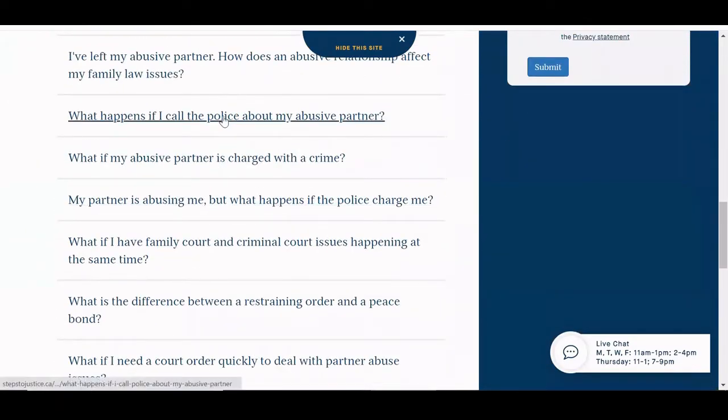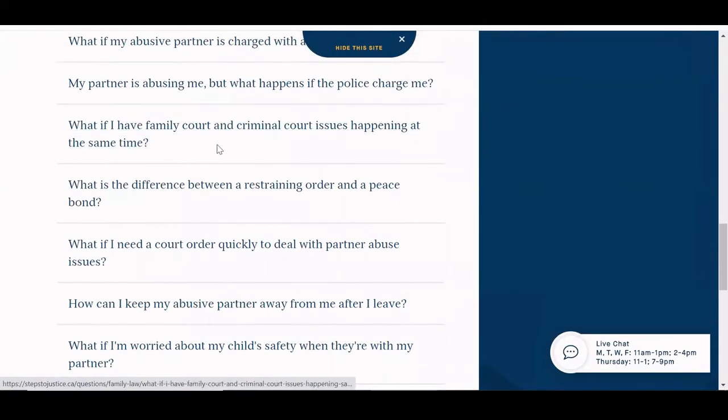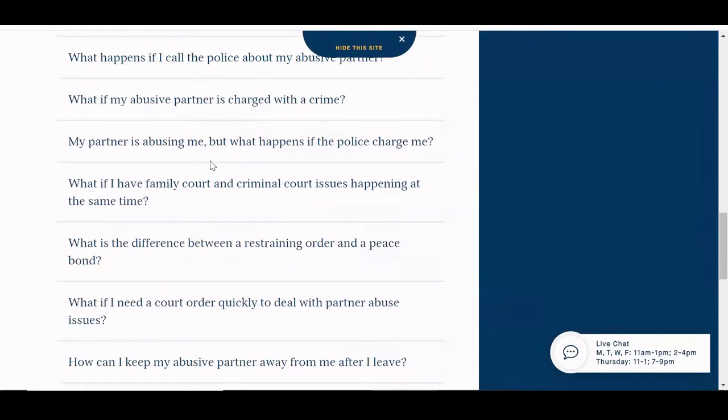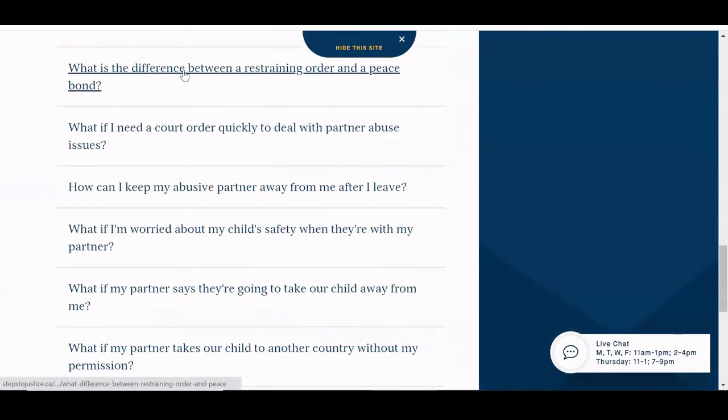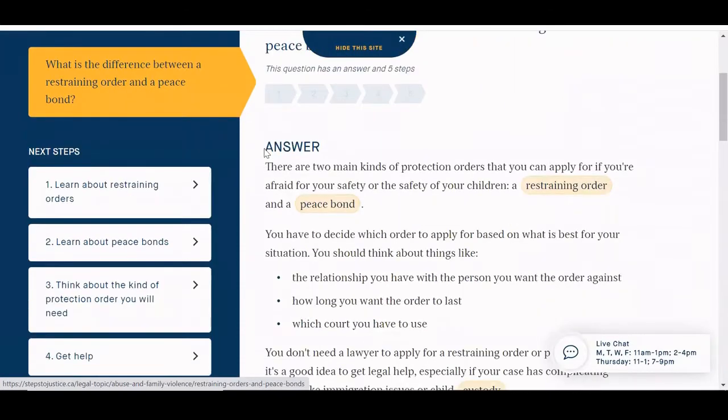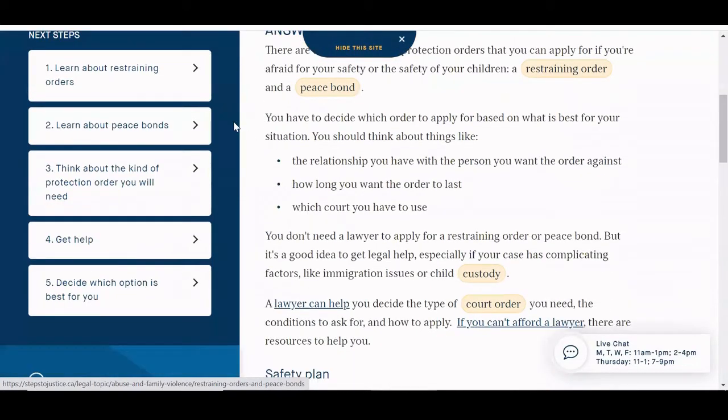So what happens if I call the police? What happens if my abusive partner is charged with a crime? What's the difference between a restraining order and a peace bond? So you can click any of these, and again, it's going to take you to that step-by-step process here that shows you, okay, you can learn about a restraining order, learn about peace bonds, think about the kind of order that you would need, how you can get help, and how you can decide which option is best for you.